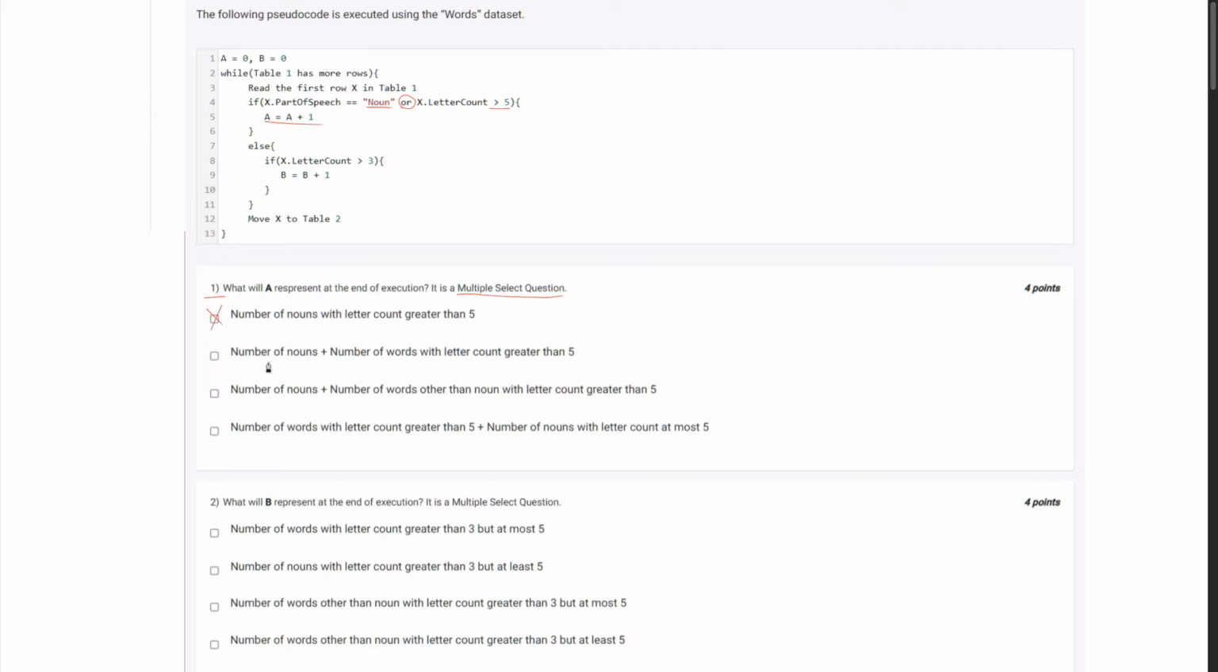The next option is the number of nouns plus the number of words with letter count greater than 5. Again, when we say number of words with letter count greater than 5, we're also adding nouns, so we're not counting the nouns twice. So we're not just counting the number of nouns plus the number of words with letter count greater than 5. Again, this is not one of our answers.